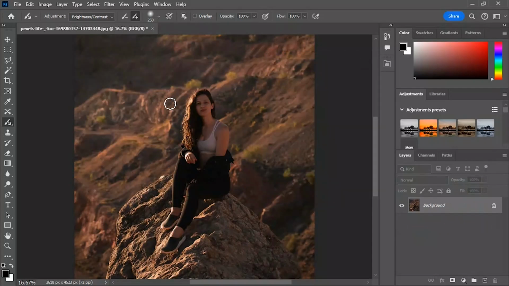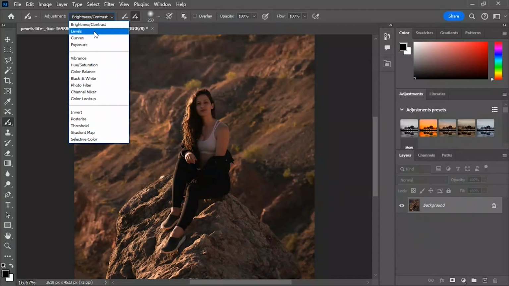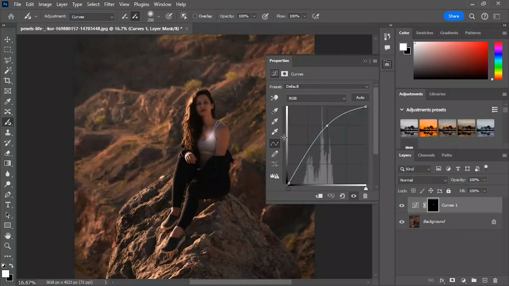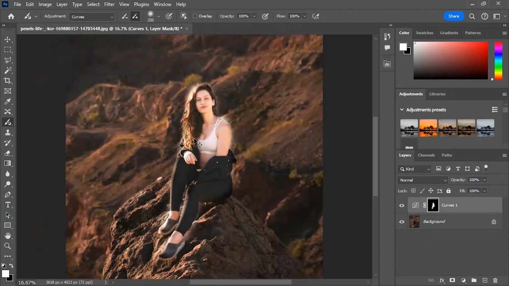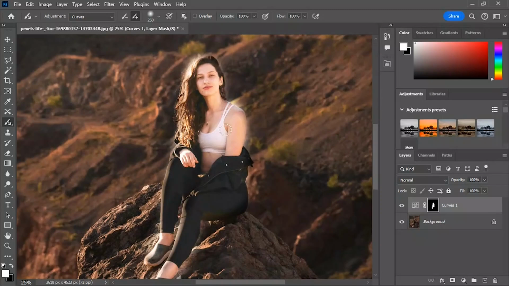For example, to make a dark object brighter, we will choose the curve adjustment from the top menu. Create a point in the middle of the curve and take it up. Then paint on your subject. However, when you zoom in, it can look pretty fake.